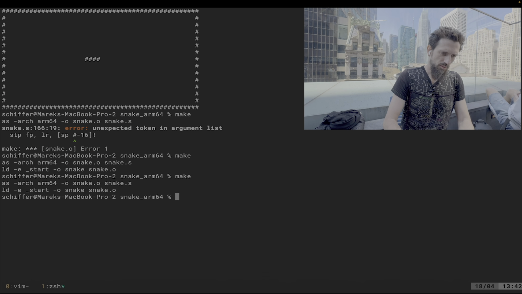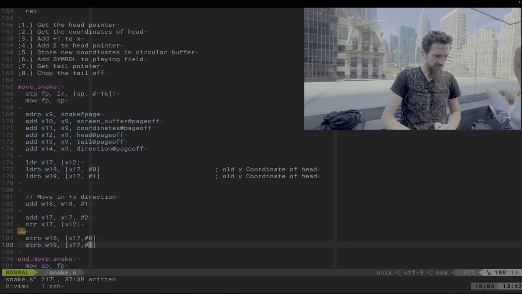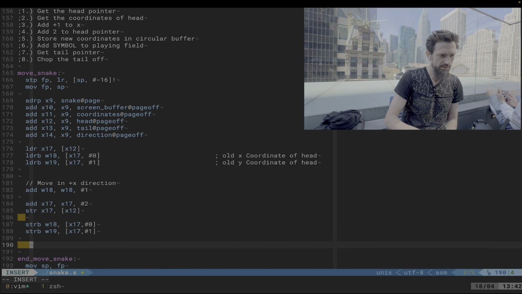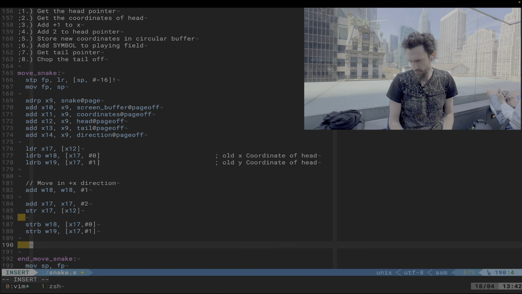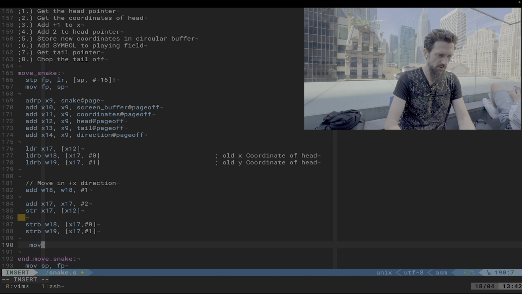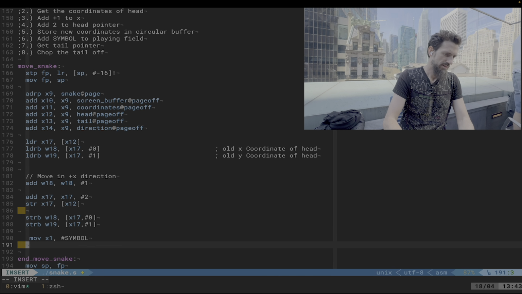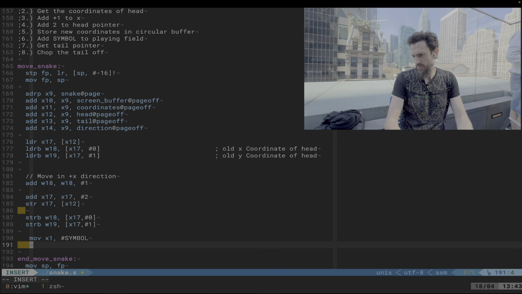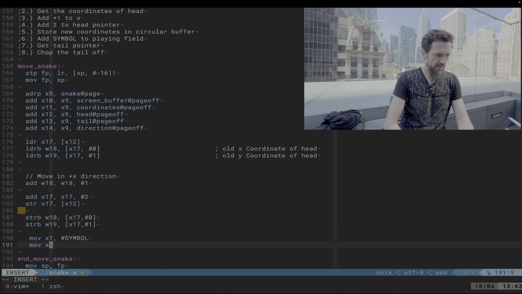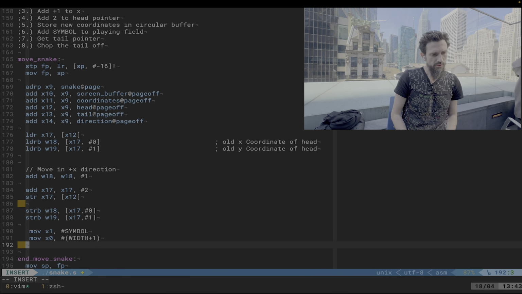So to see something, let us add this to the playing field. Right? So let's add the pound sign, the symbol. And where do I have this here? In x1. So let's use x1 for the symbol. And we need somehow the width plus 1 in x0. Now plus 1. And now we have width plus 1.